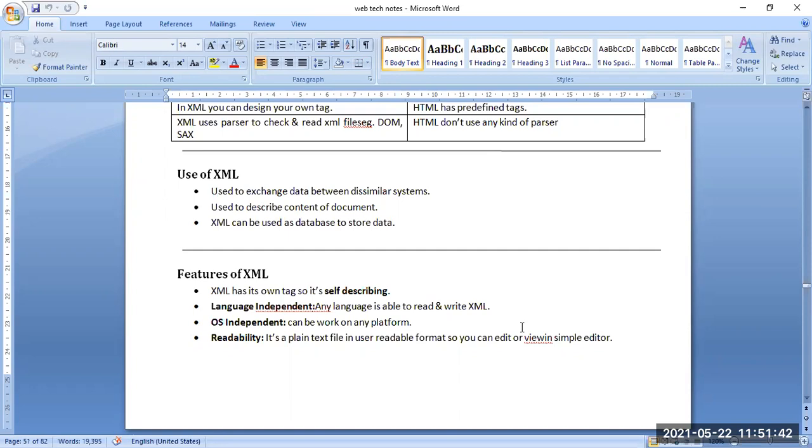We can read and write in any type of language, and XML is also a self-describing process. XML can work on any platform; it is not platform oriented, so it is operating system independent. It can be Windows, Linux, or Mac. So XML can work independently. Readability: it is a plain text file in a user-readable format.